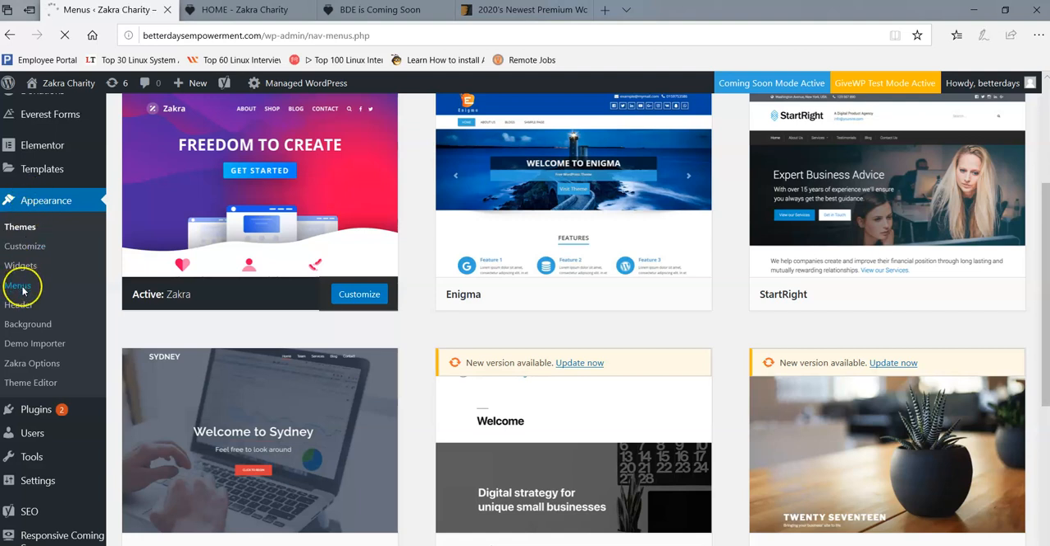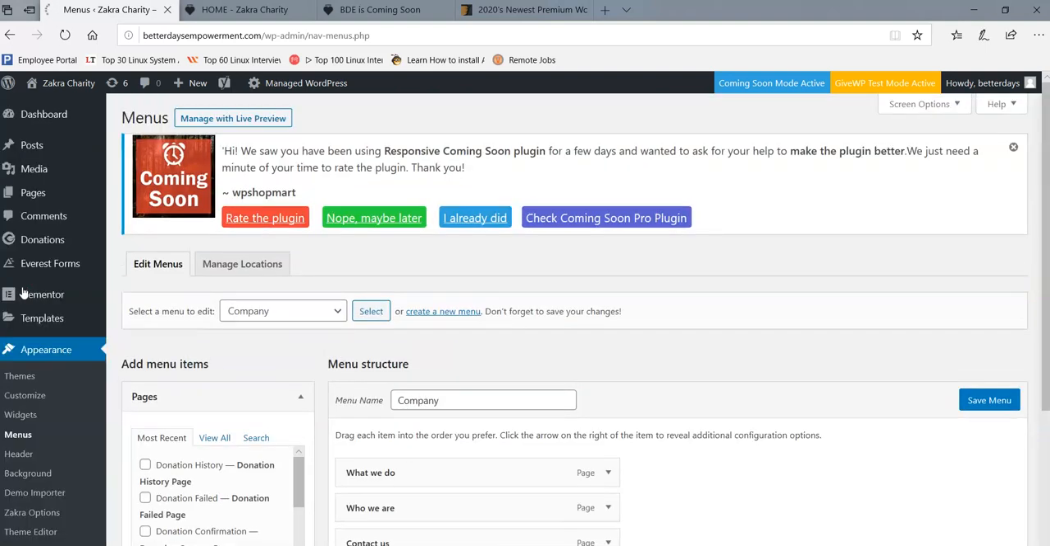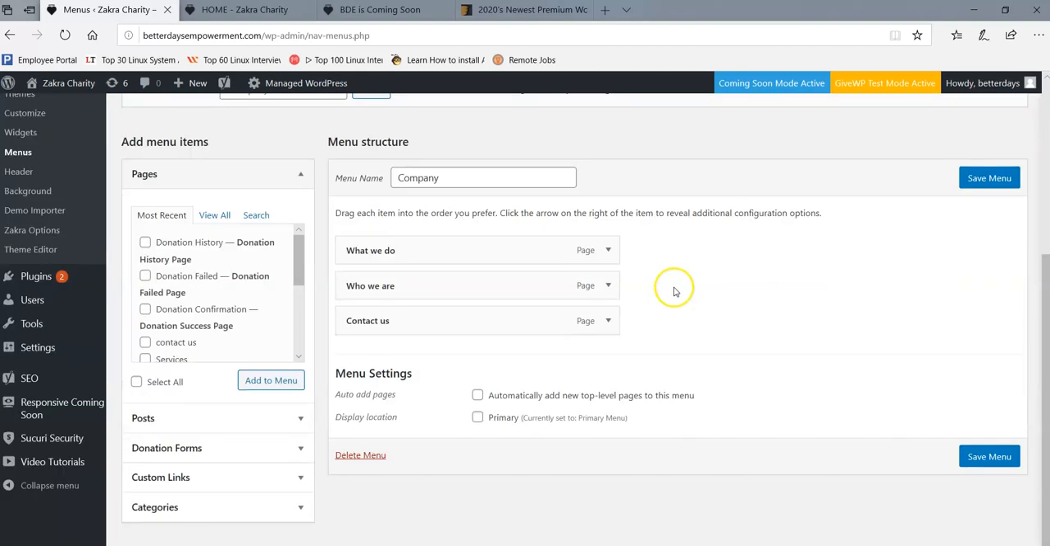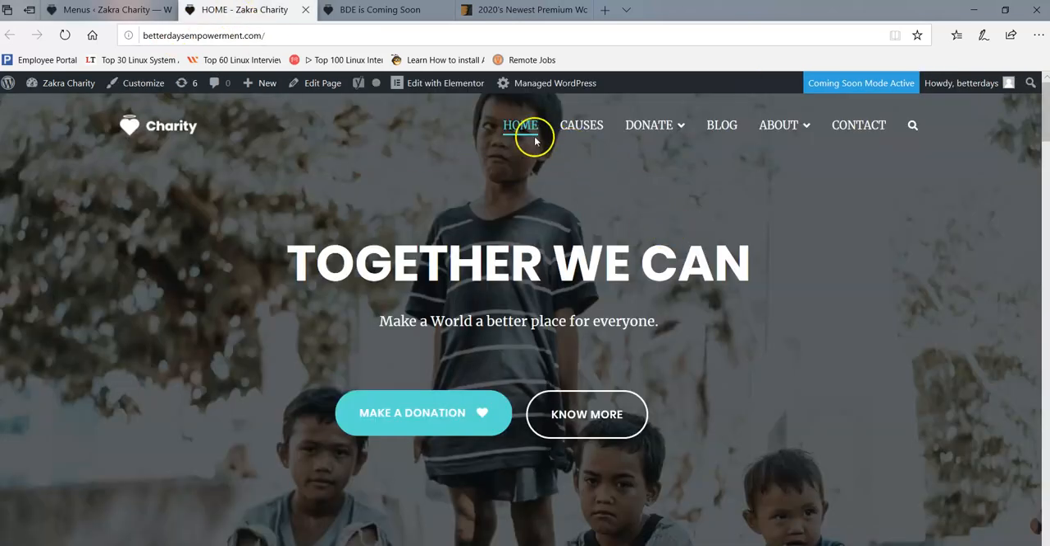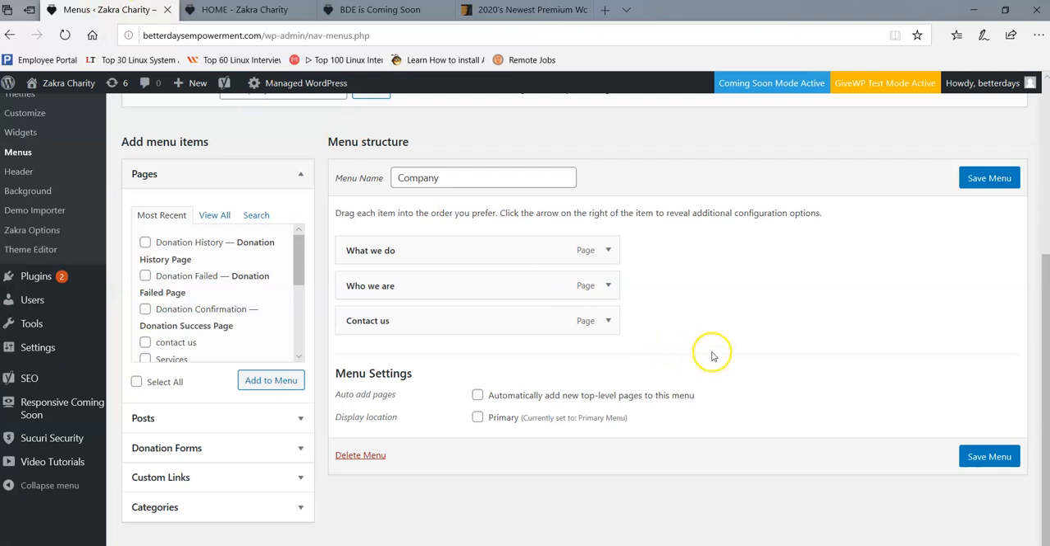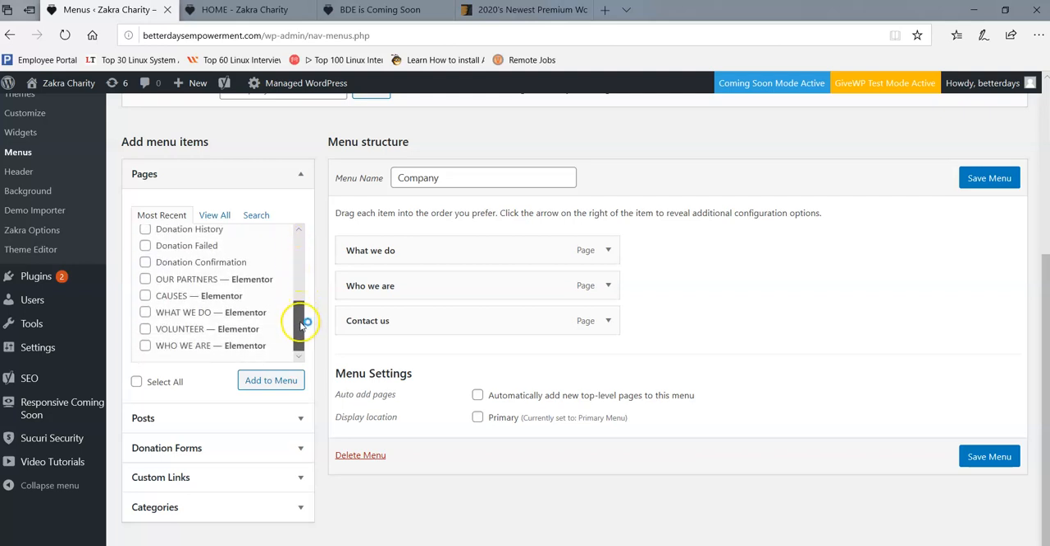I click on menu right there, and I want to create our own customizable navigation. Again, this has home, courses, donate, blog, about, contact. If I want to create one, I must have the pages created first. On this left corner, these are the pages already. I'll show you next how to create web pages. But these are pages that have already been created.